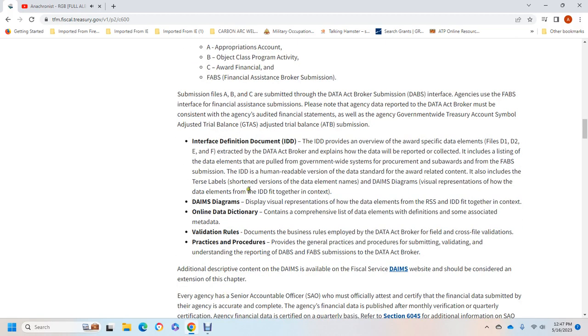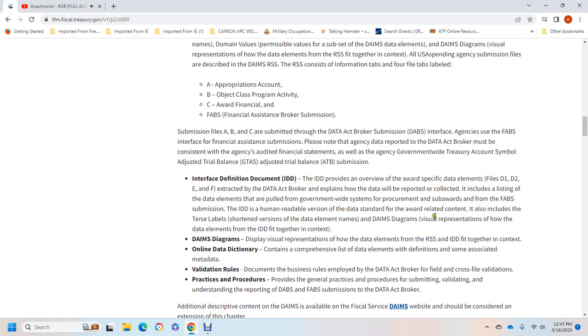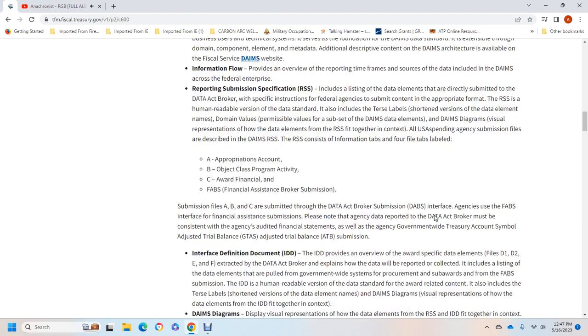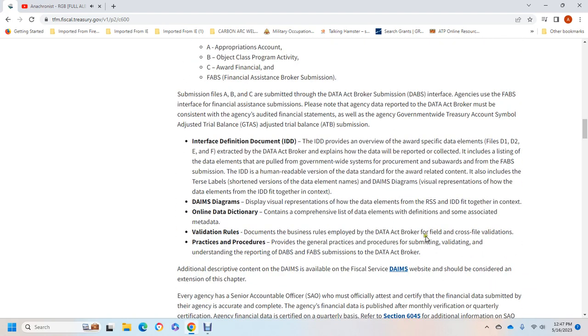Data information model schema, really visualizing how the data elements for the reporting submission specification and the interface definition document fit together in context.